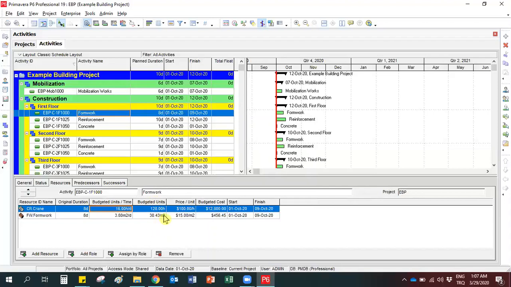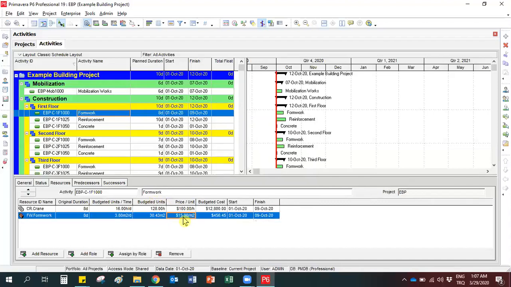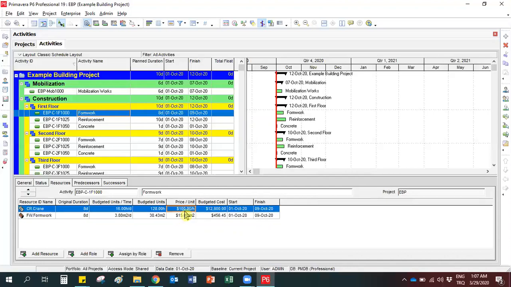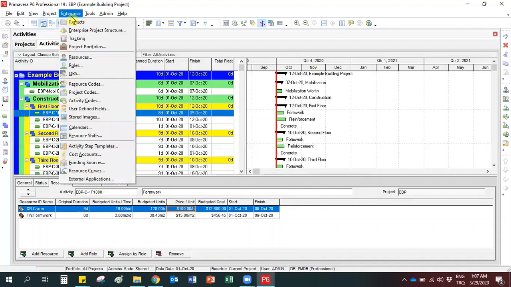And P6 also calculates the cost of the resources over the unit prices if you don't change the default options. Here you can see the unit prices, but you cannot change it here because we defined the unit prices when we create our resources. Let me remind you from enterprise and resources.